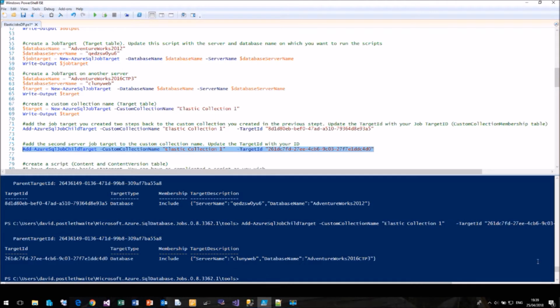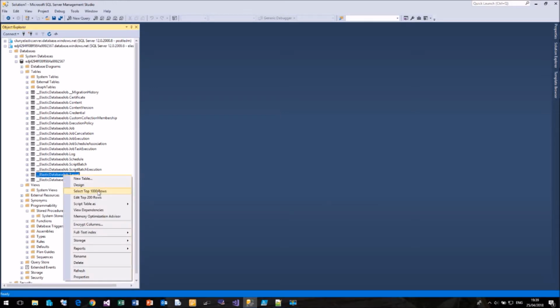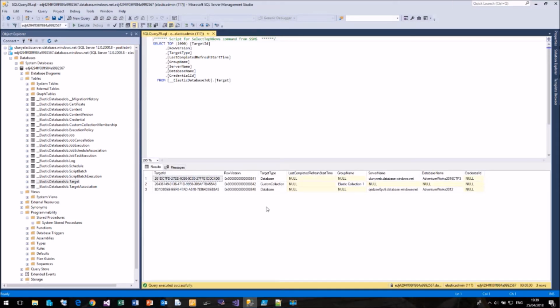And that's worked successfully. Now if we come over to Management Studio, I can show you my target table. So let me show you the contents of the target table. And you can see that we have 3 rows in our target table. A target table type of database connected to my AdventureWorks 2016, and another database connected to AdventureWorks 2012, and then we also have a target of custom collection called Elastic Collection 1.